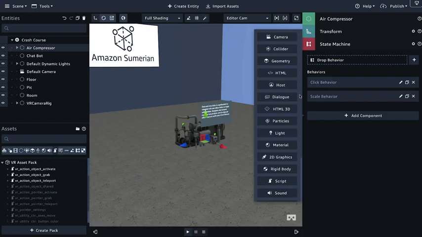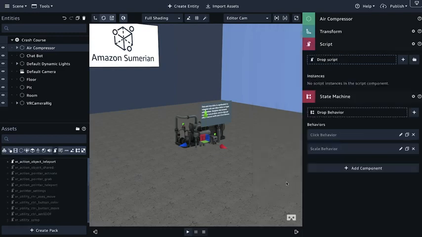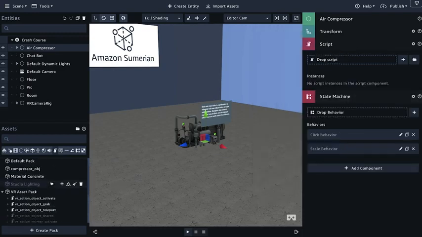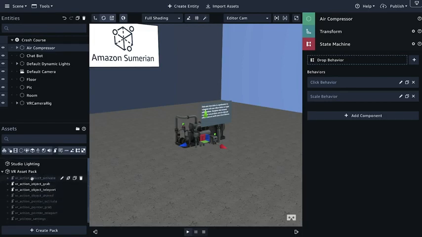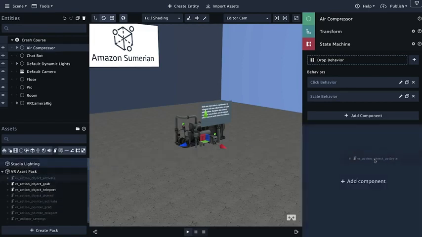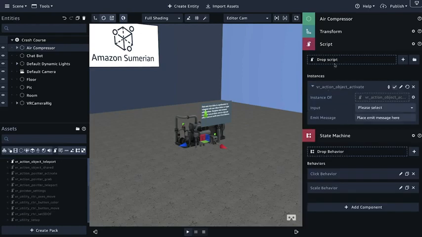You can add a component, add the script component, and then drag and drop that activate on that drop script input. Or I'll remove that script component. Or like I've been doing, you can just drag and drop the script onto the inspector panel, and that'll automatically apply that instance of the script as well as the script component.